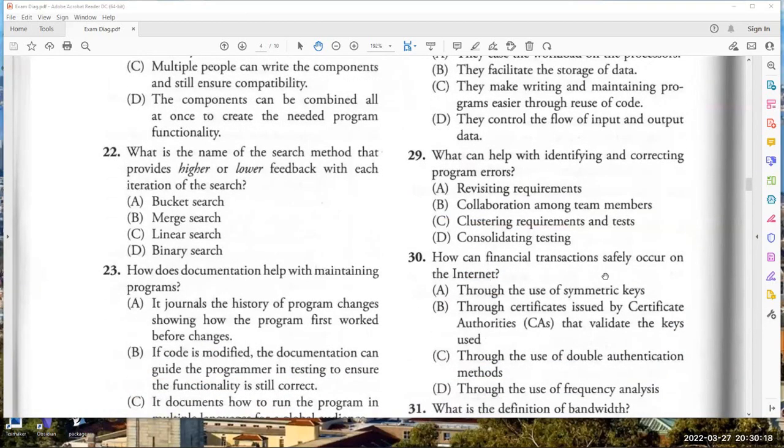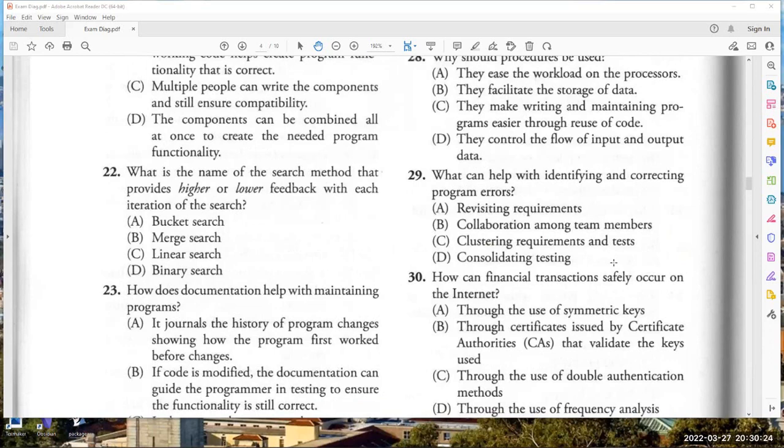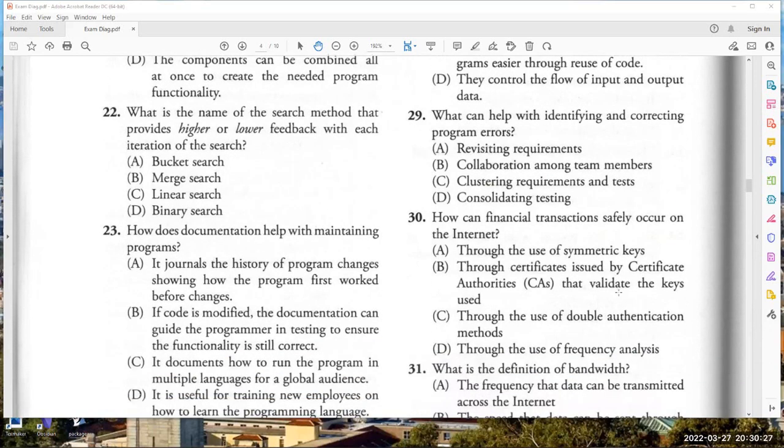How can a financial transaction safely occur on the internet? For a financial transaction online, you want to make sure it's safe. You must use the certificate to validate the key being used. Okay, that's actually what Citibank uses as an example. A symmetric key? No, public key is not symmetric key, so this one is wrong. Double authentication, maybe. So B is a better solution. C maybe. D, through use of frequency analysis, is nothing related. So now we come to B and C.